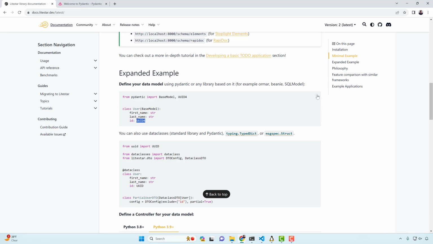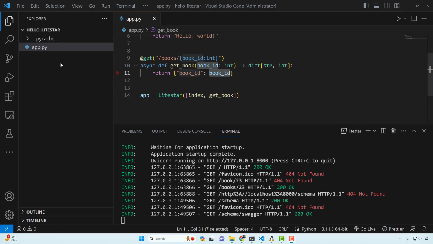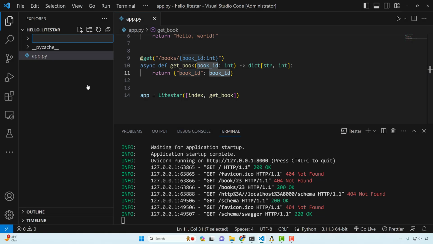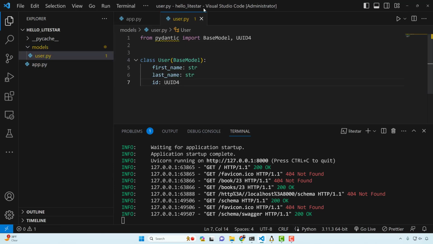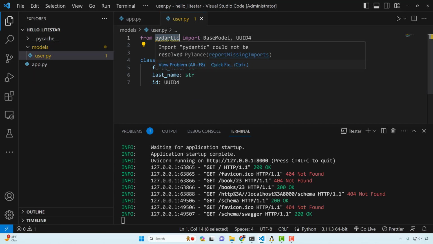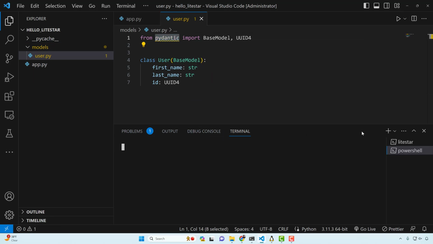We're going to copy this. So I'll create a folder here called models. I guess we'll just call this user.py. You can see from Pydantic it's saying that it could not be found. We probably need to do a pip install. You can press plus to do another terminal.